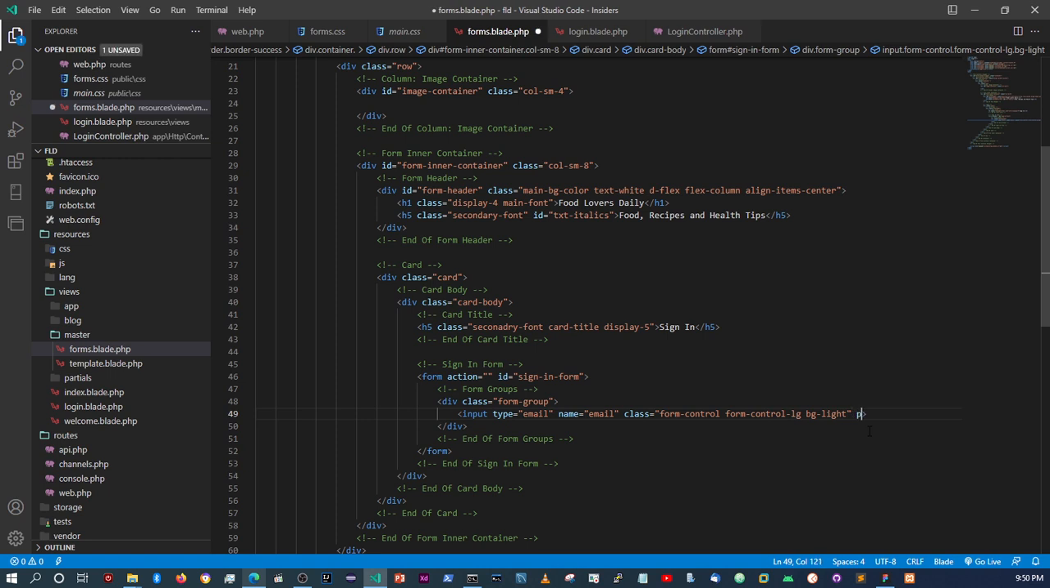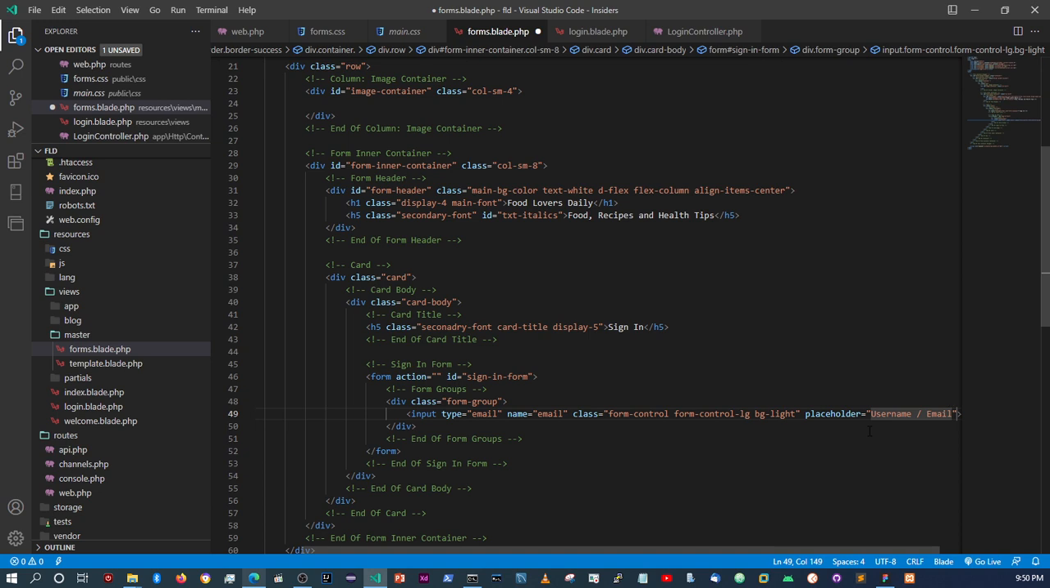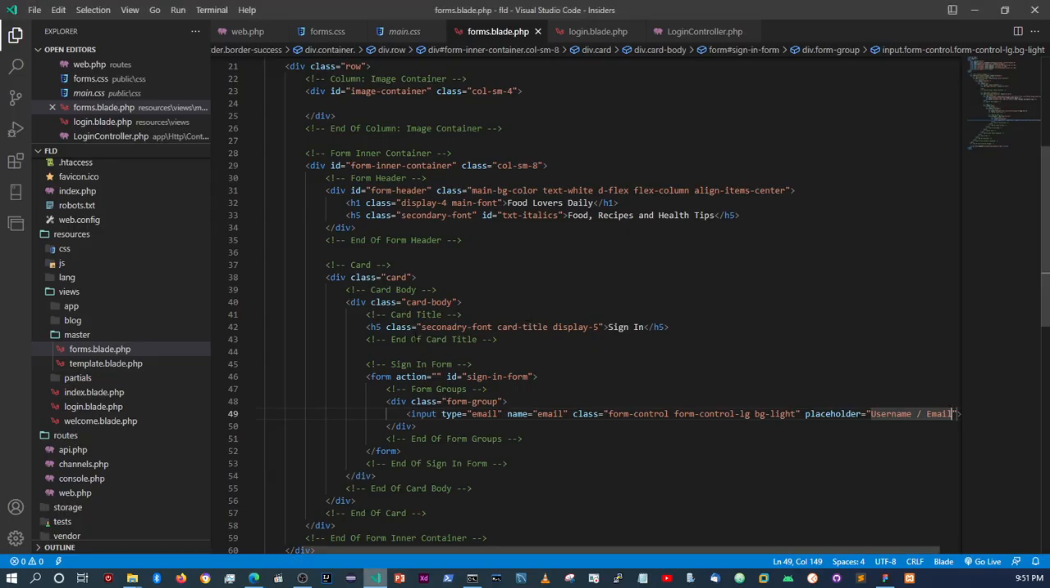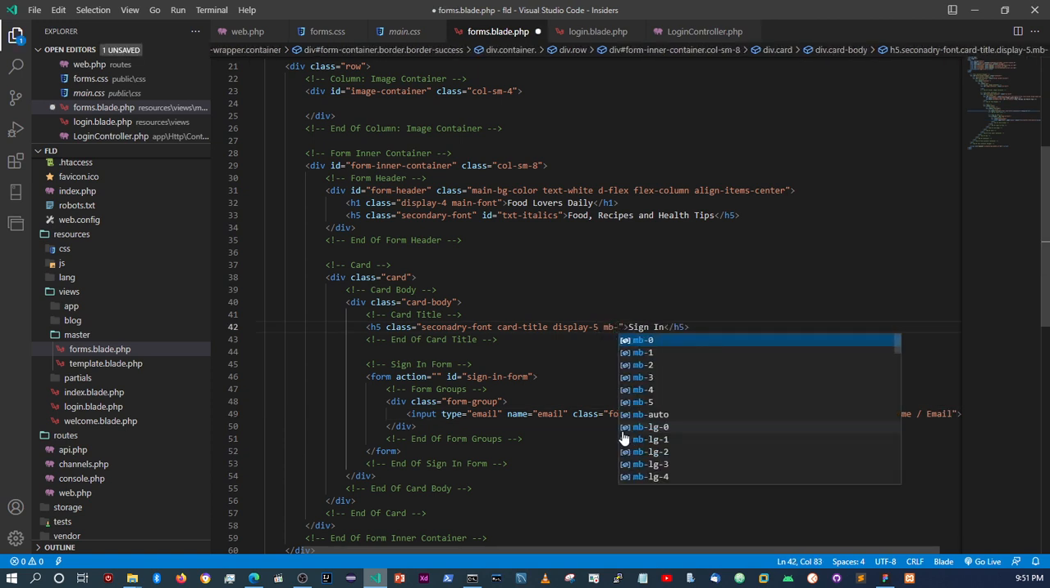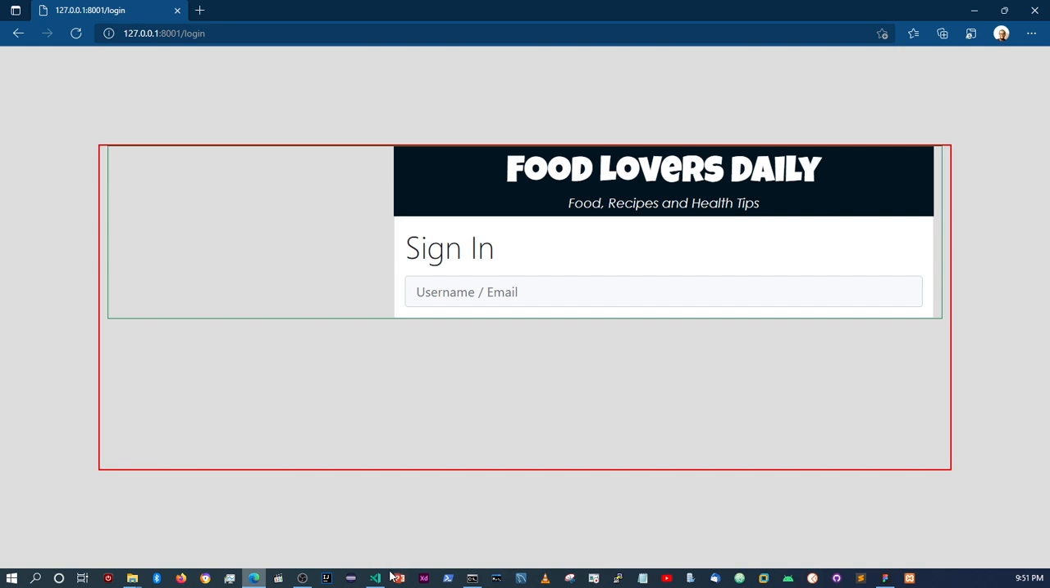So now I'm gonna put a placeholder. Say username or email. All right, check it out and see how it looks. Okay, hope you guys can see that there. Let me put a margin between the title and the form. Okay, that's a bit better.